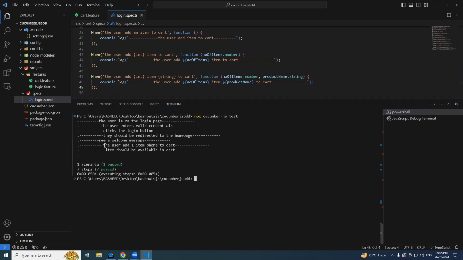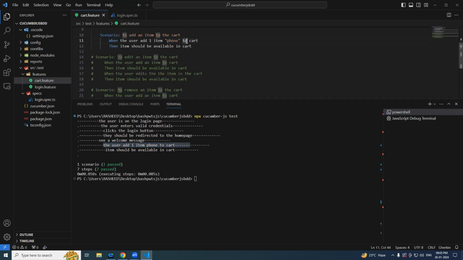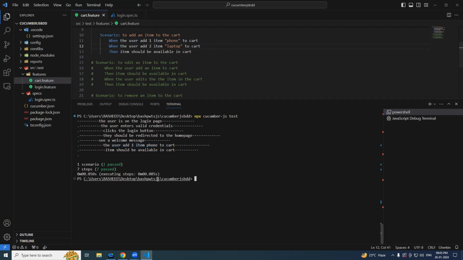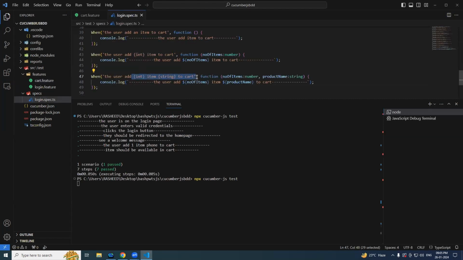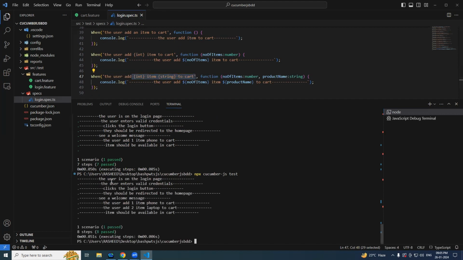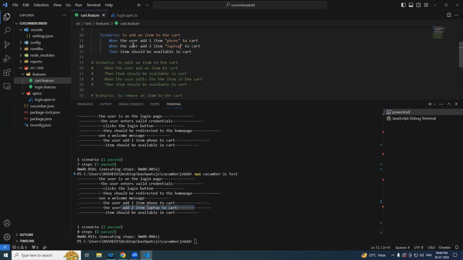You could see "when the user add one item to the phone cart". Let's say copy paste "when the user add two items". I will tell you what is the problem there. We are not saying items, let's say item only for the time being. Laptop. Now you run the program. How is it identifying? Based on the expression we have provided. You could see one item phone, two item laptop. Like this you can pass the data between the feature file and the spec file.